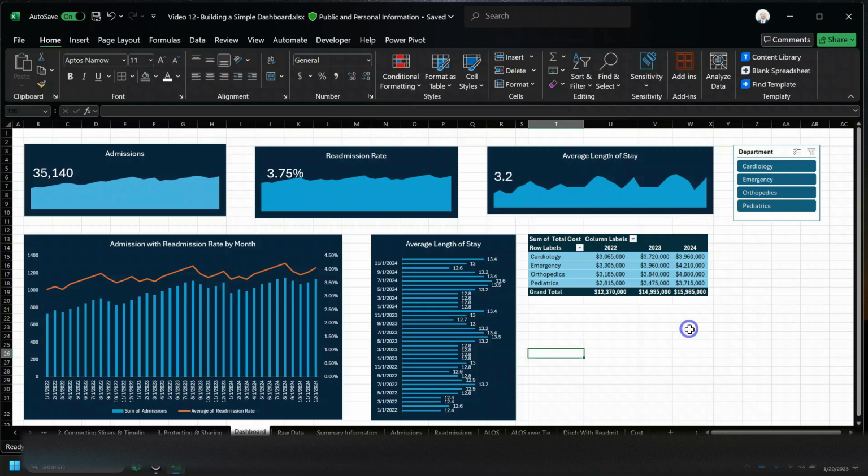So there we go. We have the basic accomplishment of having a dashboard set up that is giving a broad swath of information about our practice. And so that was the first thing that we were trying to get done, if you remember, just in dashboard layout and setup. And so now let's talk about connecting slicers and timelines.